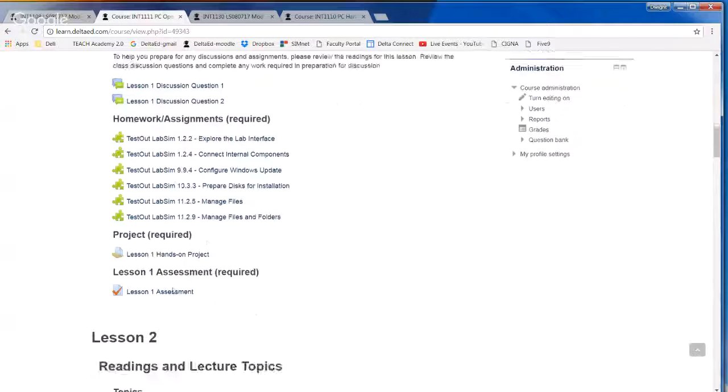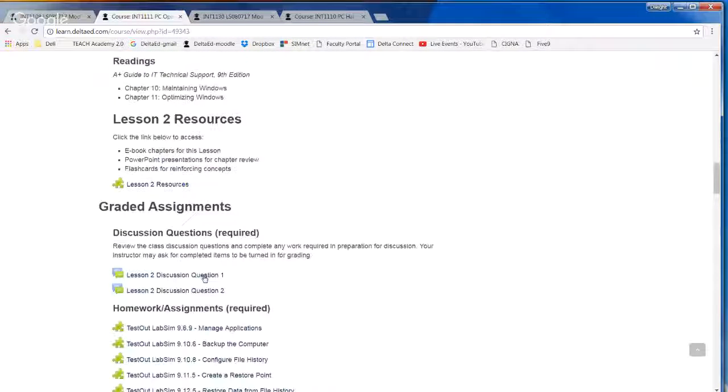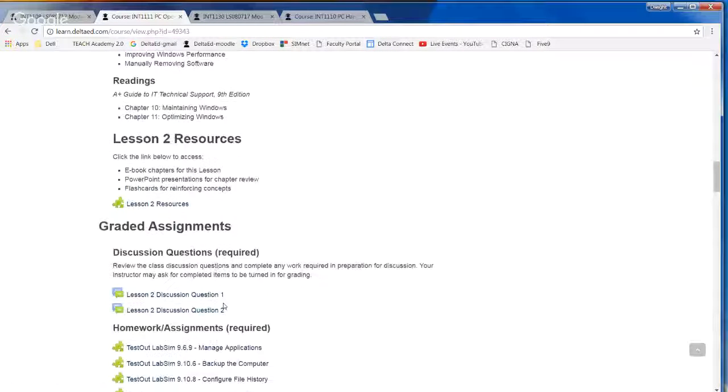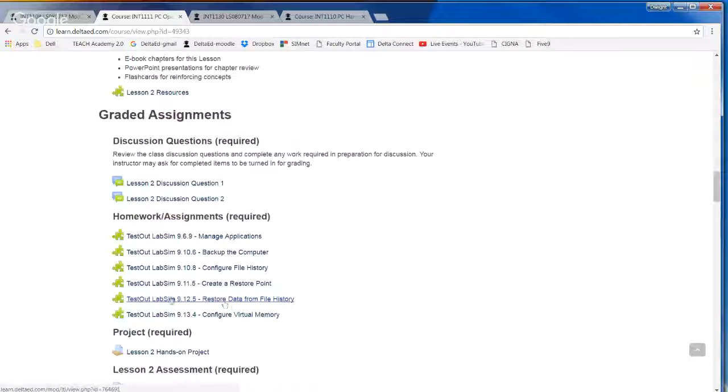You have your test out, you have your hands-on project for each of the lessons. We're in lesson 2, and then your assessment. So these are all very important, and make sure you get those done.